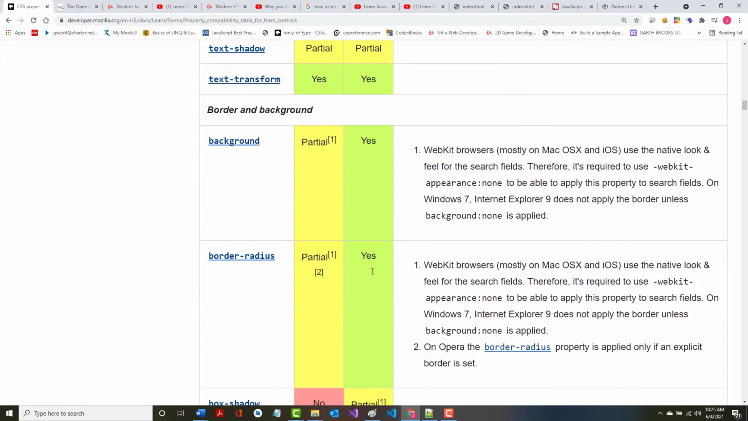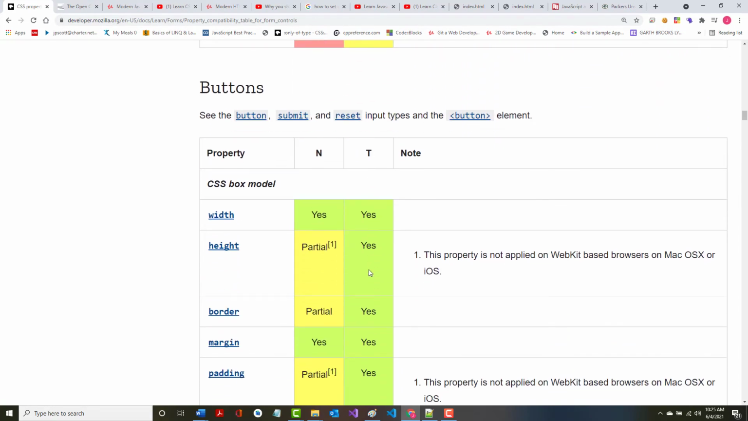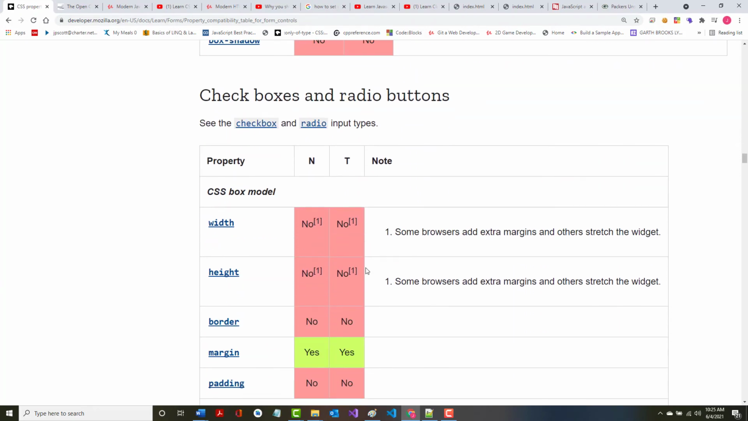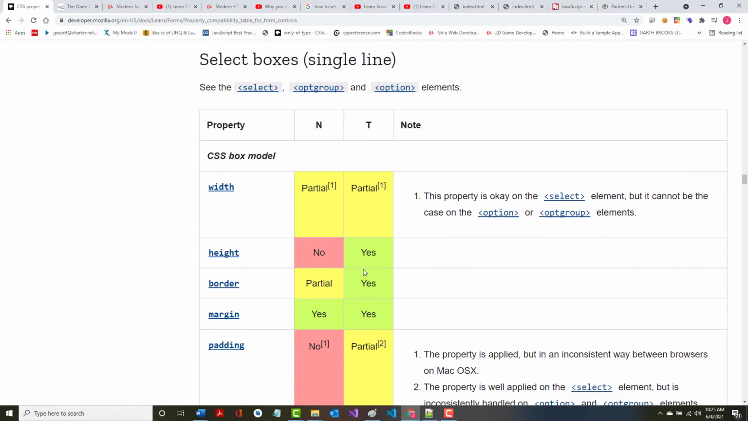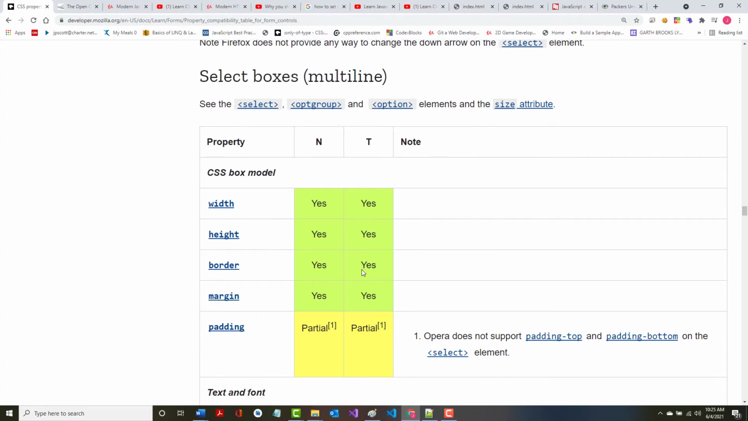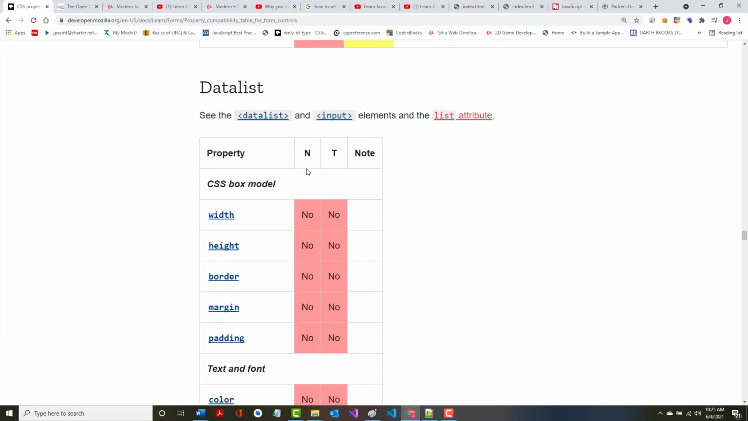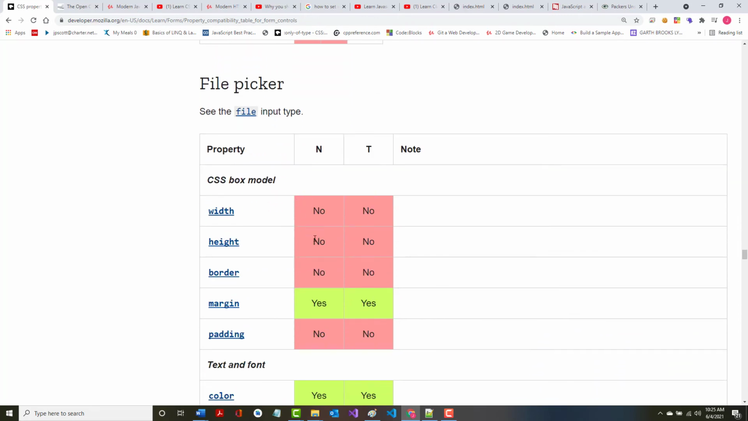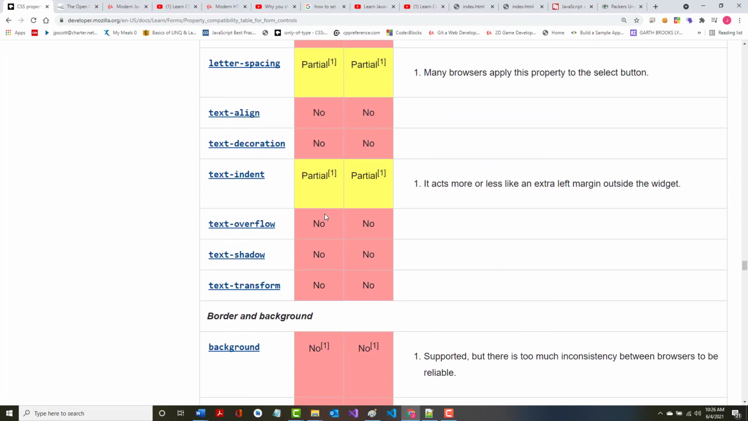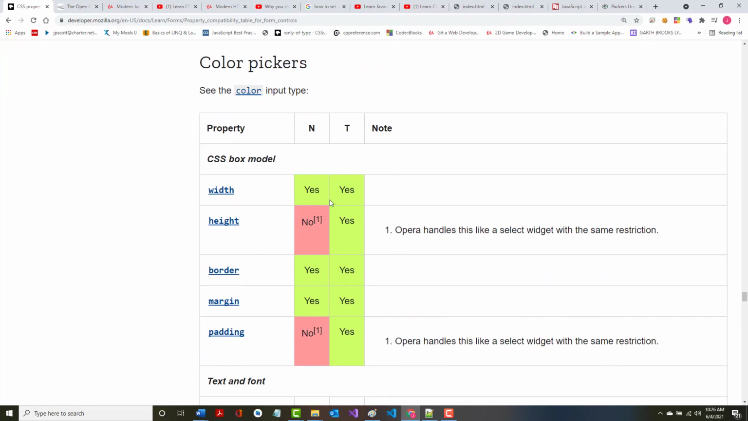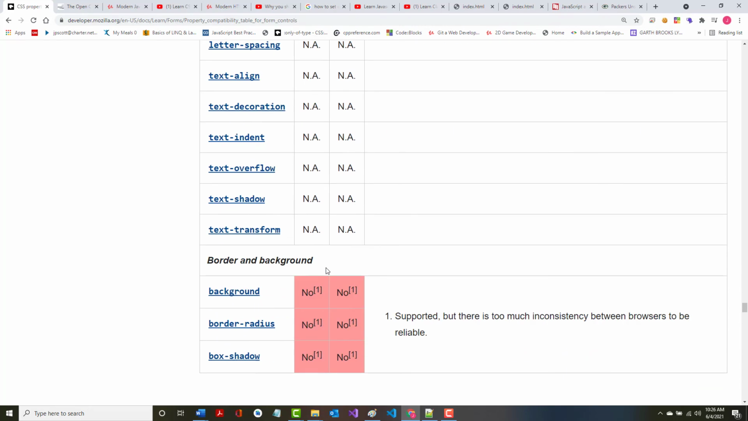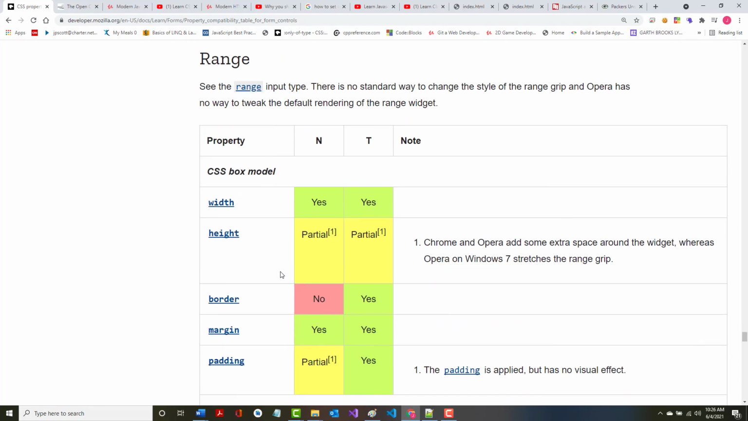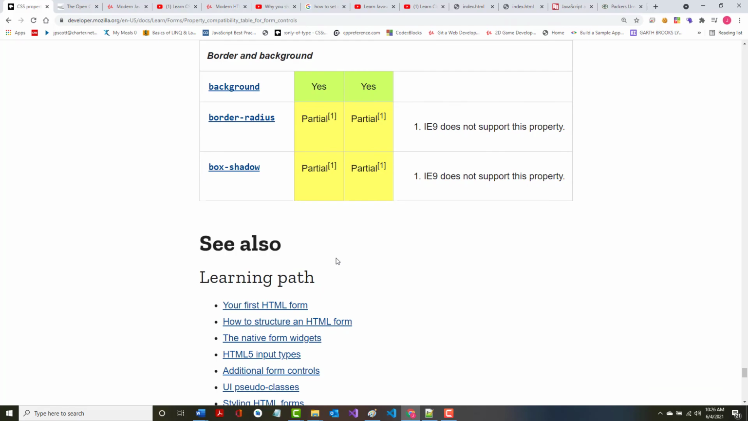Text and font, borders and backgrounds, buttons, numbers, checkboxes and radio buttons, select boxes, single and multi-line, data lists. You'll notice here's one that really doesn't have a lot of support for you being able to do a lot of tweaking. We've talked about that in earlier lessons. Same thing mostly with file pickers, and date pickers, and even somewhat with color pickers. All right, meters and progress bars, range controls, image buttons, and that's it.